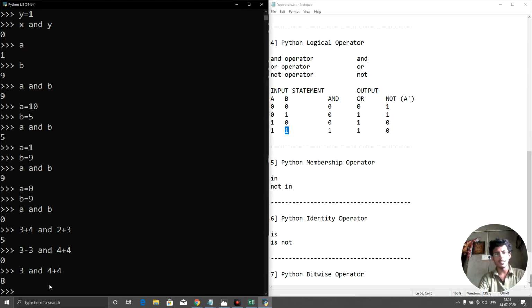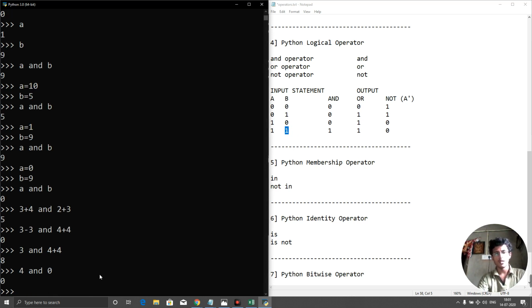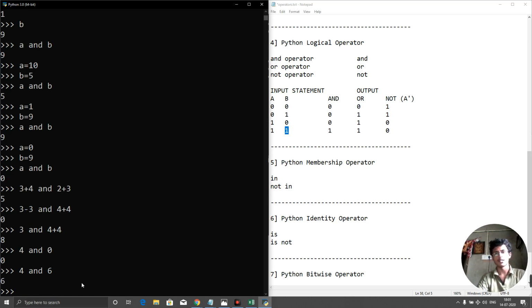So if there is an expression like 4 and 0, we can say that 4 is the first expression, that is true, so it will check the second expression, that is 0. Then the first expression is true and the second expression is 0, so it will directly give us 0. But if we check like 4 and 6, then it will give us 6 as the answer. Similarly, when we come to the OR logical operator, here we have the table 0 and 0.